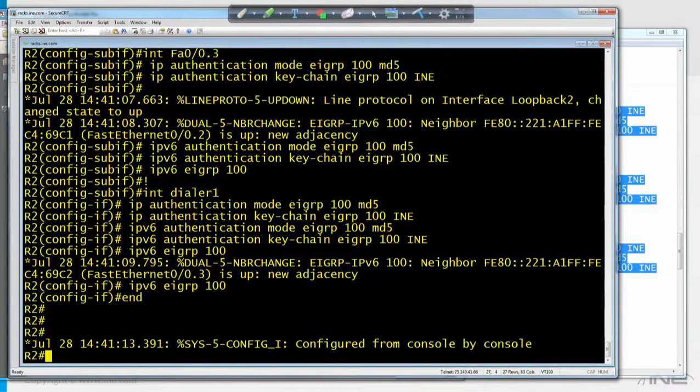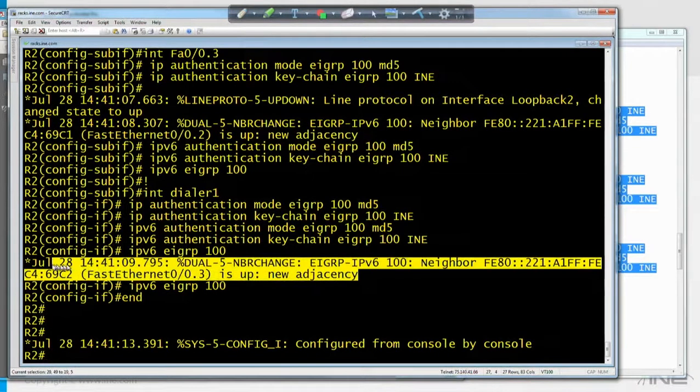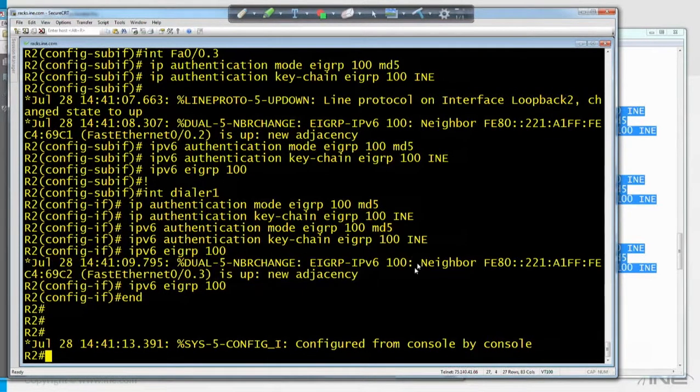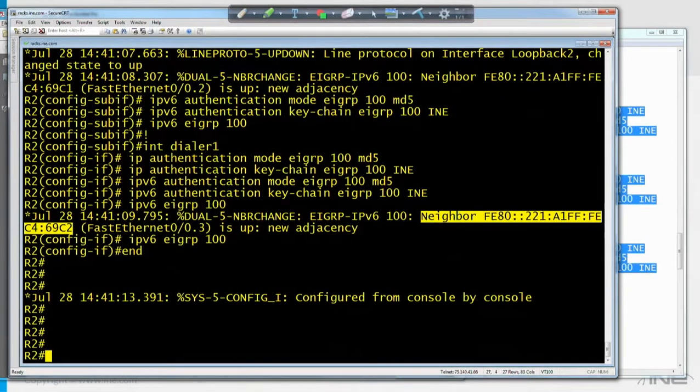Notice something that I want to call your attention to while I'm here. Notice that when my EIGRP IPv6 adjacency is coming up, I'm forming a neighbor relationship with my neighbor's link local address, FE80, not my neighbor's global address. That's going to be important when I do EIGRP across that frame relay cloud, giving you a little hint there about something we might have to do to get that working.